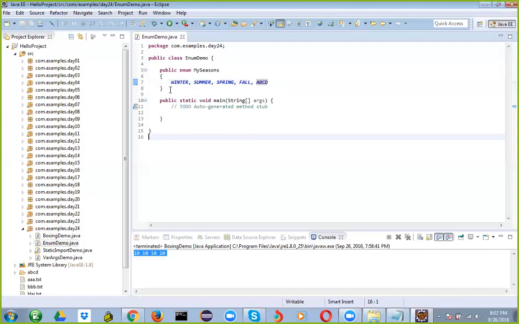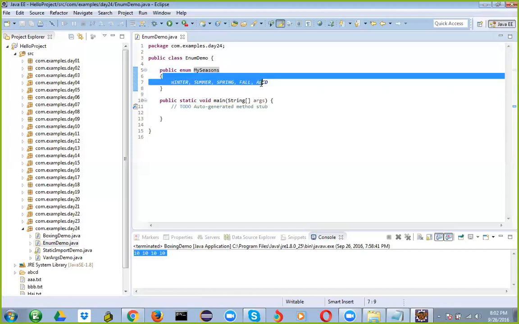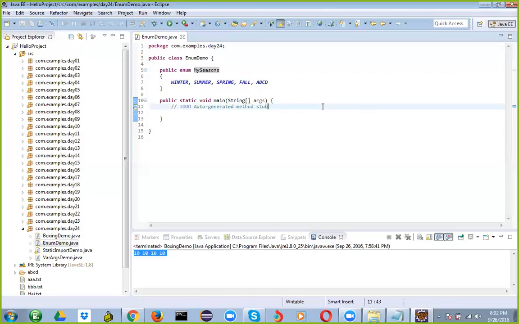Like that, you can have any number of constants mapped in your enum. So your enum is a kind of custom data type. The data type name here is my seasons. So my seasons can accept this many values anywhere. Suppose in future I wanted to declare a variable, I simply say my season. So what can this m contain? M can contain any of these 5 values only.